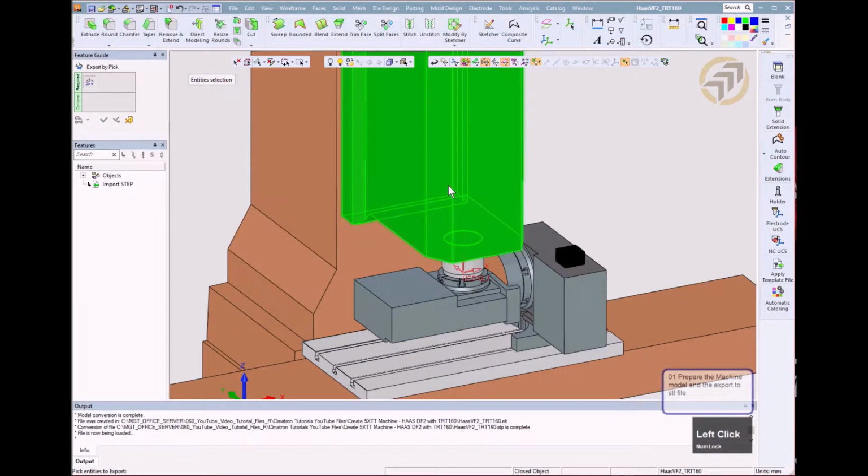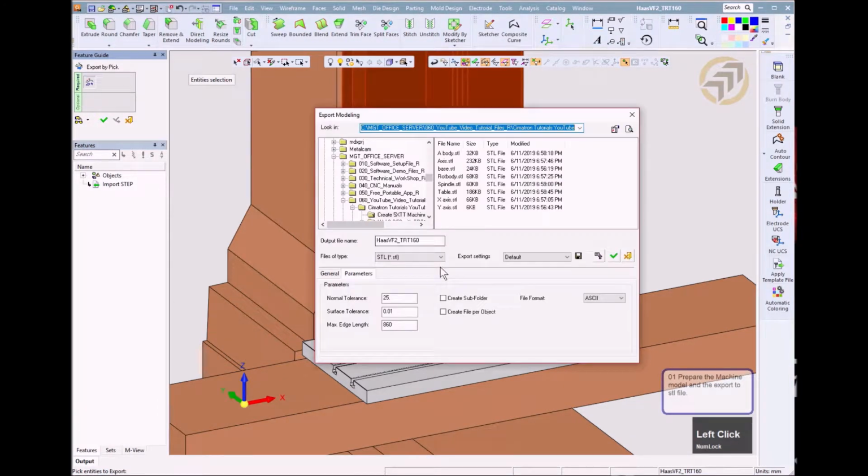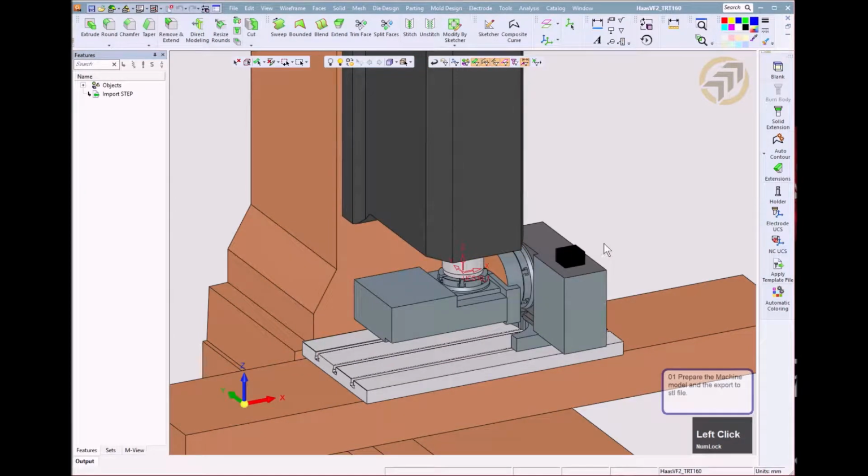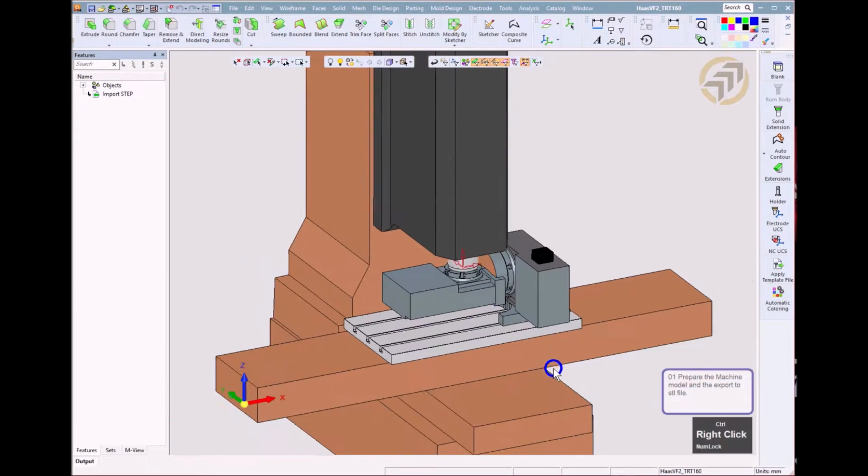And the Z-axis, I'll put 1, and I think we have all the STL ready.